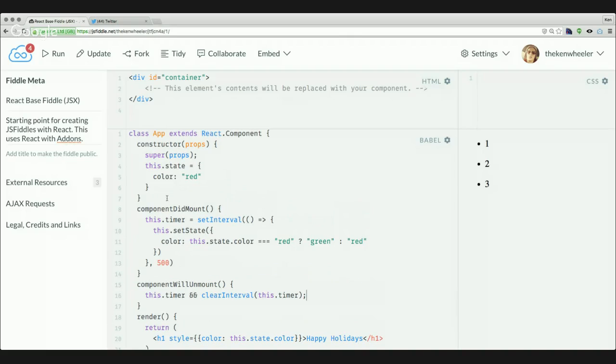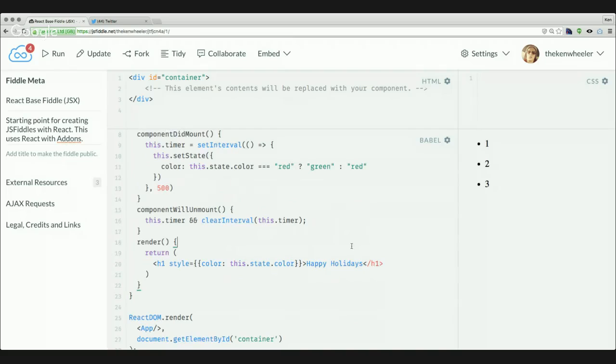So again, what we're doing is we're going to set state in the constructor. We're going to default to red. On componentDidMount, I'm doing a setInterval, right? And it's going to loop, and every 500 milliseconds, I'm going to check if the color is red. If it's red, make it green. If it's not, make it red. So this is a fancy blink tag.